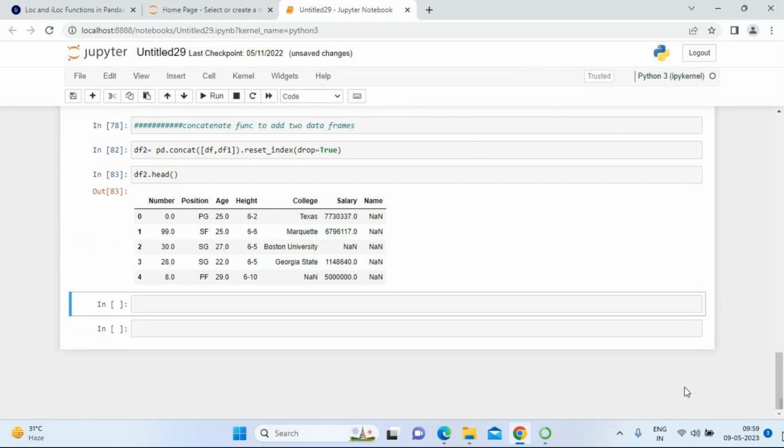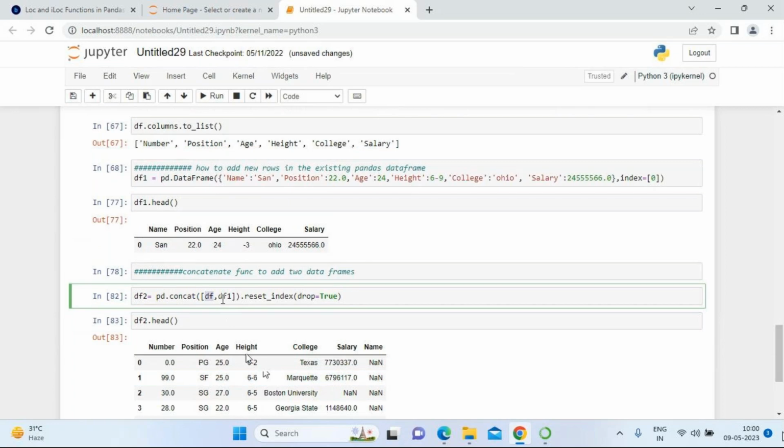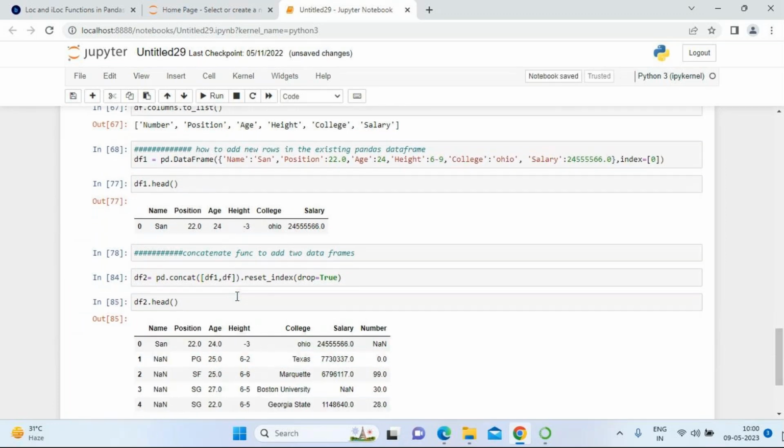If you want to concatenate two data frames, you can use the concat function. You have to pass the data frames. If you want to get the rows first, you can pass df1 first, and then df again. Now you can see the NaN at the top as well, and the 22.0, and minus 3. This is how you can add your new data frame to the existing data frames.